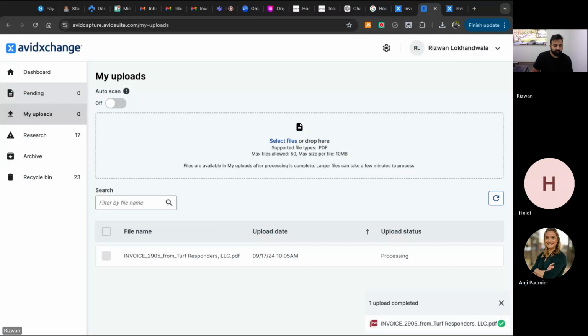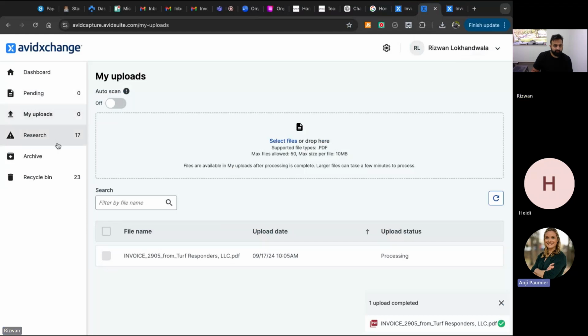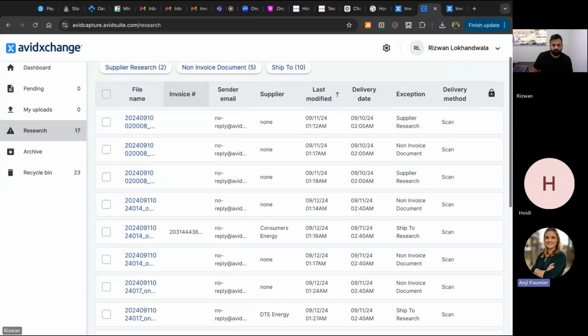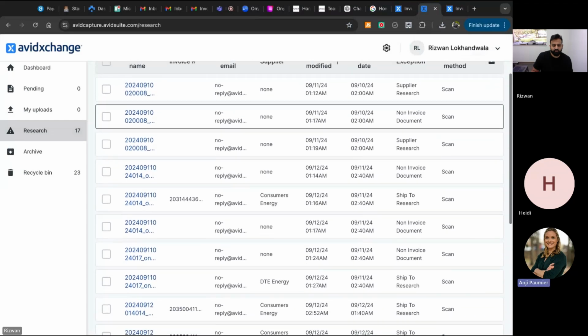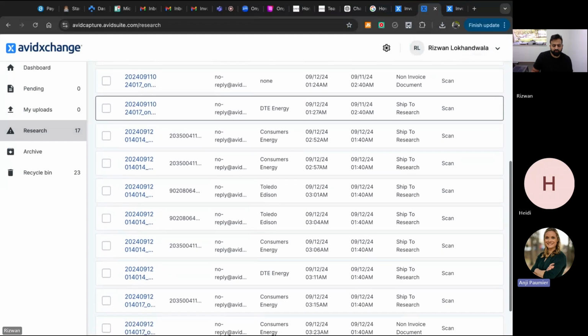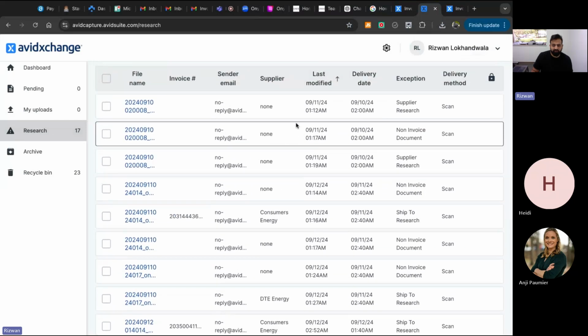Correct. Yeah. Okay. So it looks like there are some in your research queues. You see where it says research? That looks like there might be some things recently that didn't have either an invoice or some ship to research that needs to be managed in there. So these are all pieces of mail that came in and that we haven't looked at. Those have been looked at, but there's pieces of information that are missing.